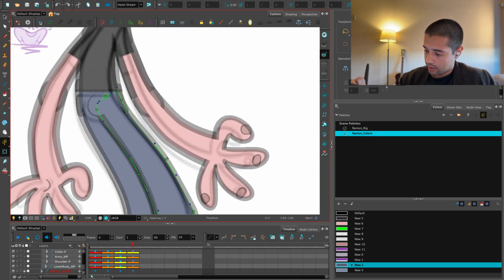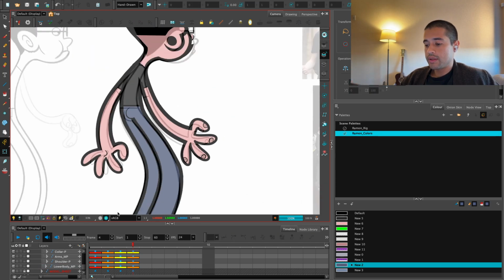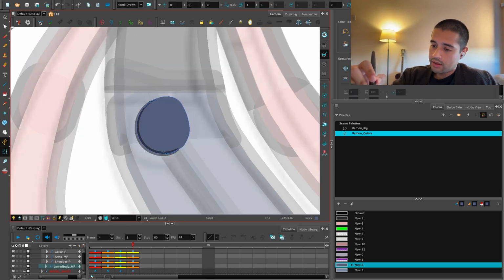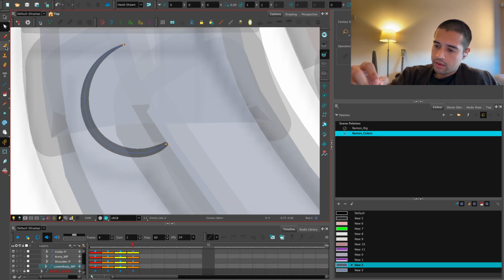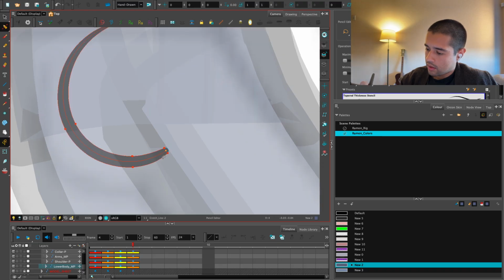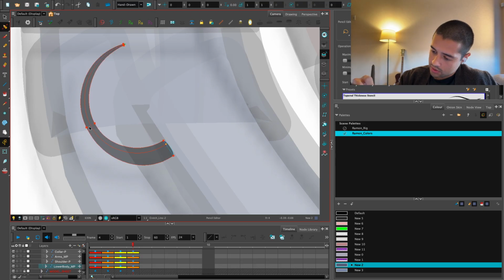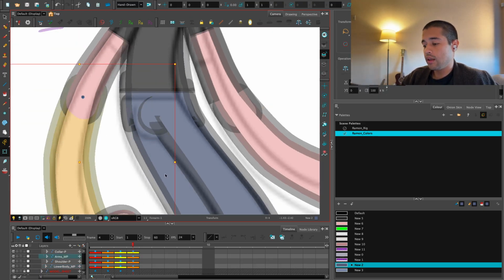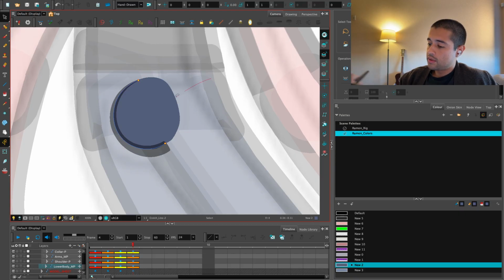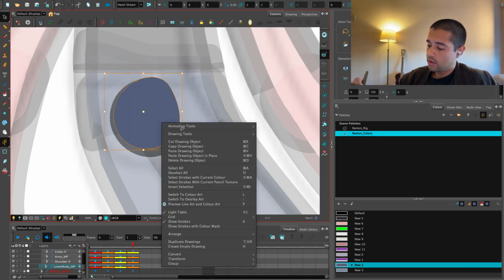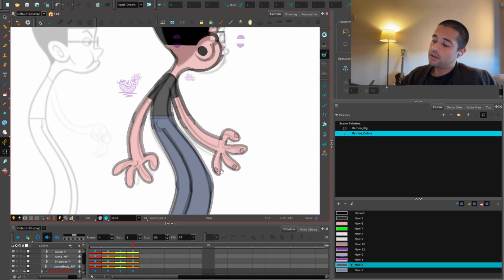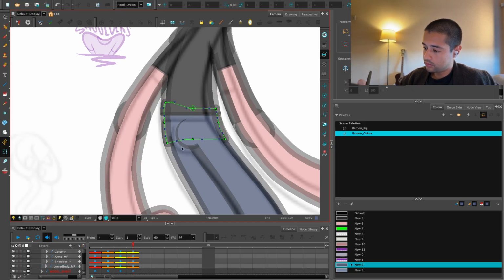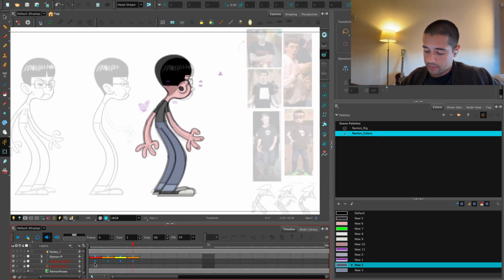I'll polish that line later. That's a good starting point. Now, this butt line should be thicker here, so it actually merges properly with the leg. Where is my thing here? Arrange, send to back. Awesome, awesome, awesome.